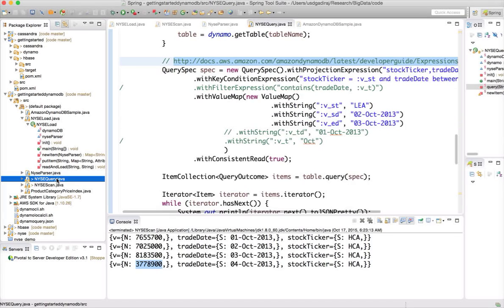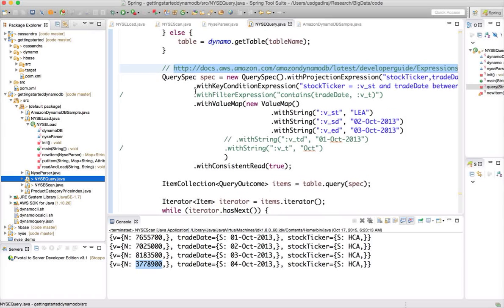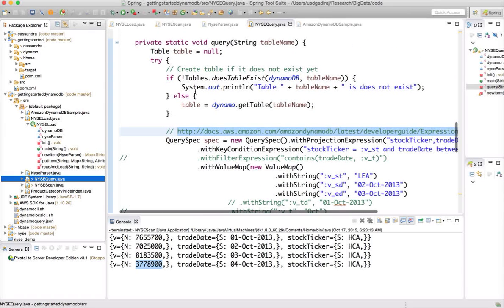Now quickly let us look at query. With query, you have to have filter conditions on keys. Whereas scan is kind of fetching everything from the table and applying filters on one or more fields, on each of the values of all the rows in the DynamoDB table.